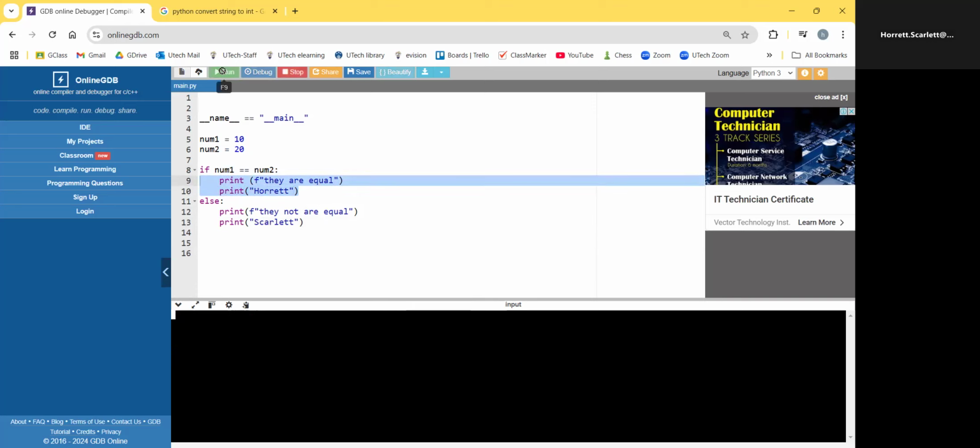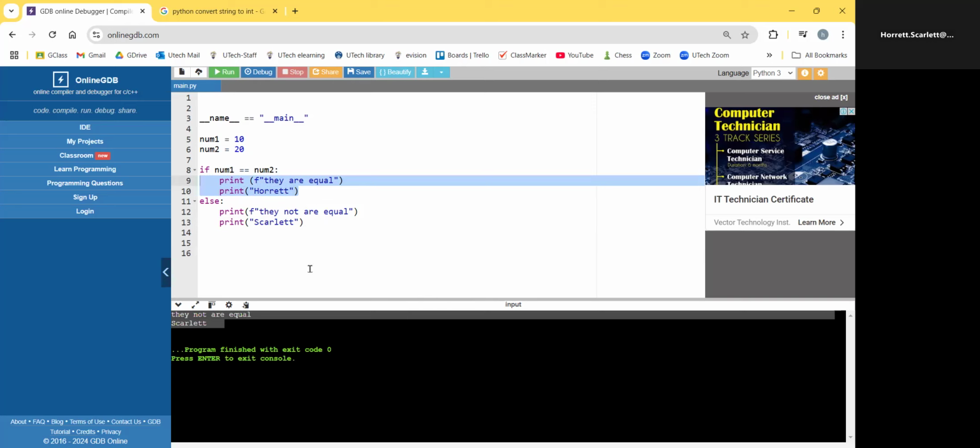So let's have a look, just executing. They are not equal. And then Scarlett is printed, which means 10 and 2 are not equal. So the condition up here fails, which means we jump to the else. And now we're printing they are not equal and we print Scarlett.